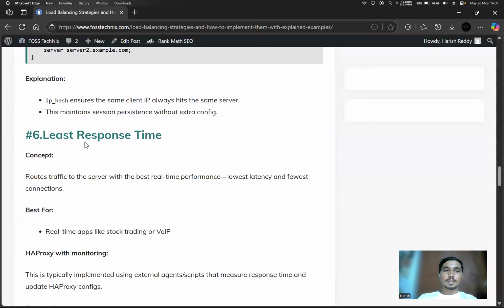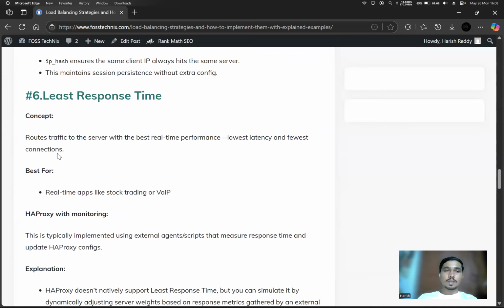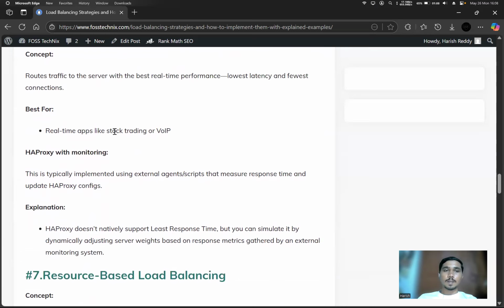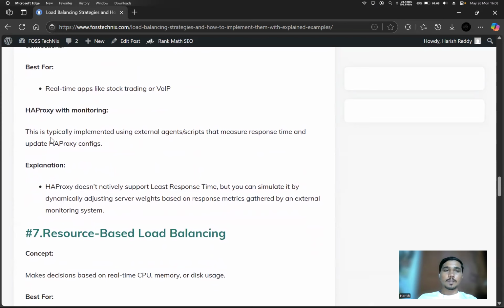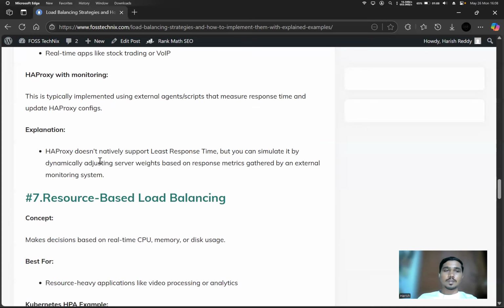The sixth strategy is least response time. The concept is it routes traffic to the server with the best real-time performance, lowest latency, and fastest connections. It is best for real-time applications like stock trading or VoIP. Here we use HAProxy with monitoring. This is typically implemented using external agents or scripts that measure response time and update HAProxy configs. HAProxy doesn't natively support least response time, but you can simulate it by dynamically adjusting server weights based on response metrics gathered by an external monitoring system.